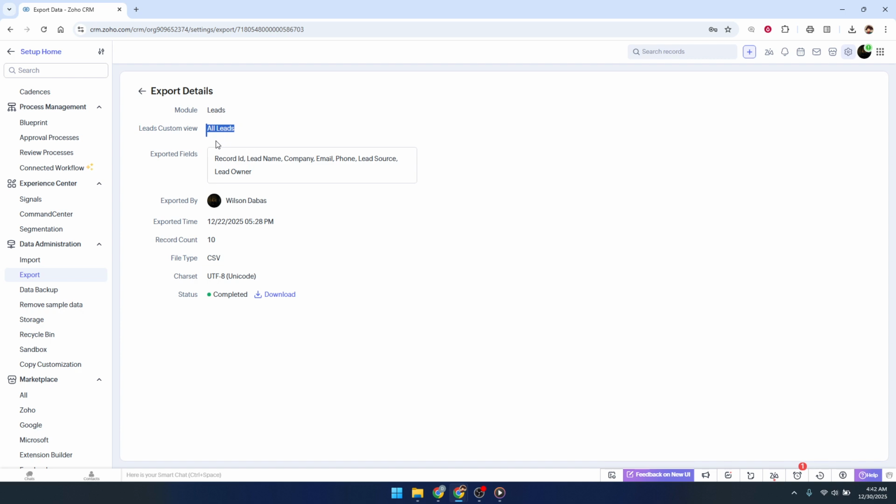Next, you'll be asked to select a custom view. Custom views are filters that control which records are included. For example, you might see options like All Leads, My Leads, or other saved views your team has created. If you want every lead in your system, choose something like All Leads. If you only need a subset of your data, pick the view that matches those criteria. Taking a second to choose the right view can save you time later because you won't have to clean up unwanted records in Excel.